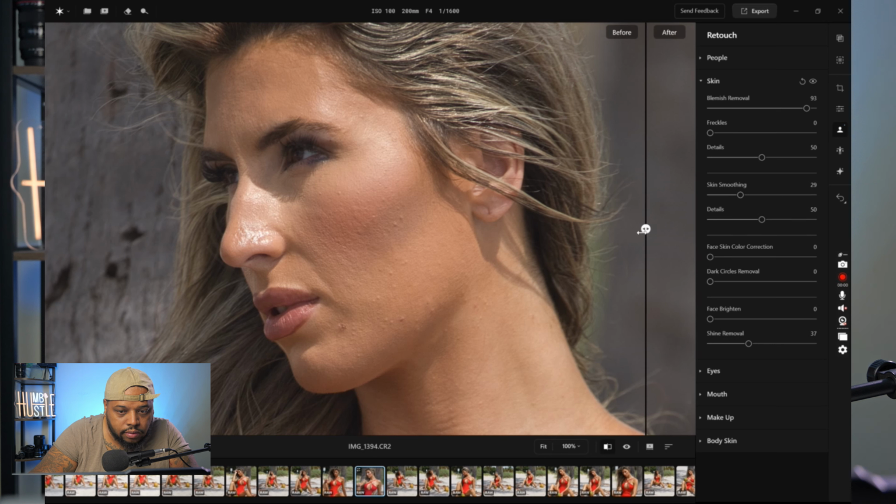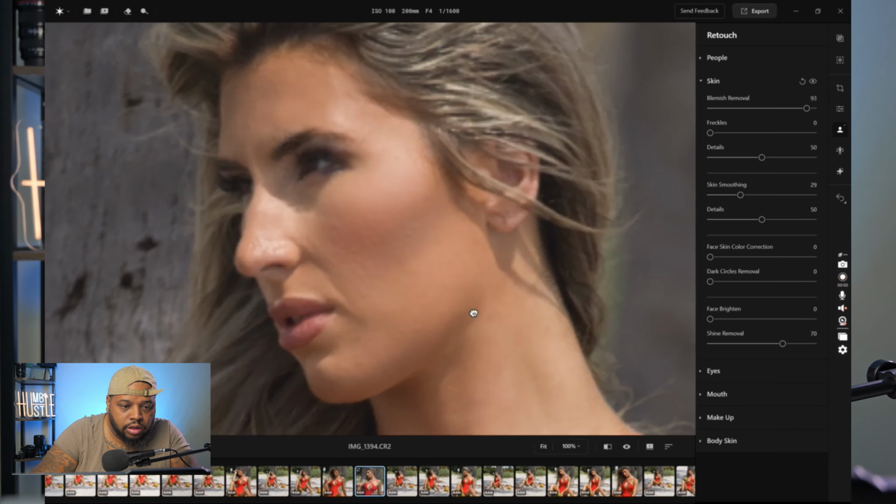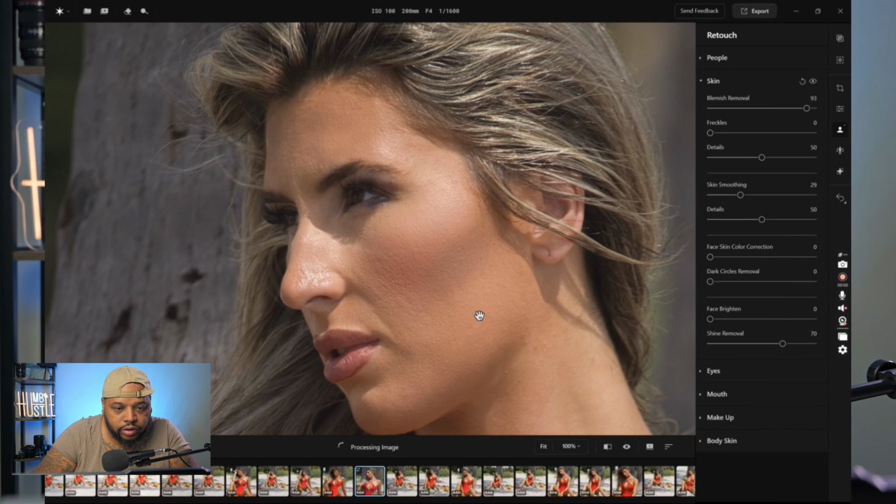Let me see. Oh yeah, it got rid of some of that shine on the nose. Look at that. Let me see if I bump it all the way to like 70%. Wow, look at that. See that? Perfect. Okay, so that's as much as I would do right here for the face retouching.